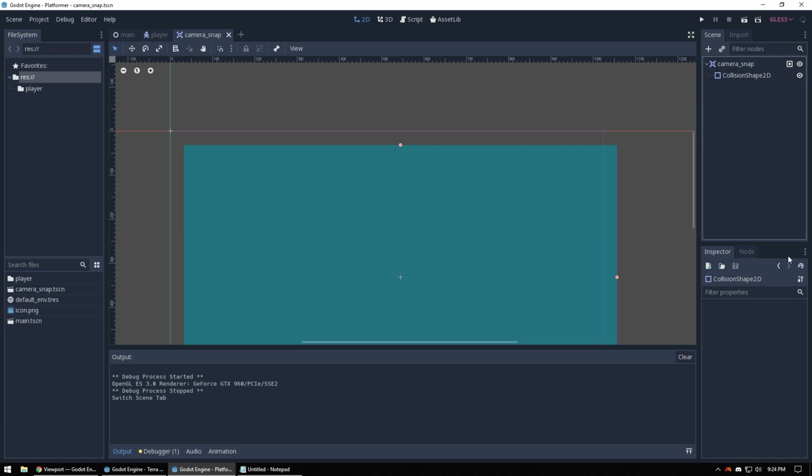Just remember for division to add a decimal even if it's a whole number, otherwise it rounds to the nearest integer. Okay.